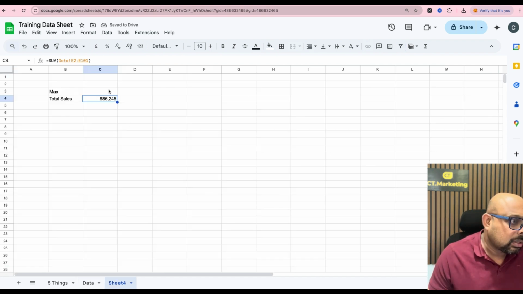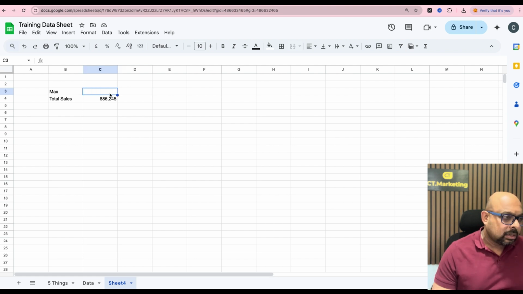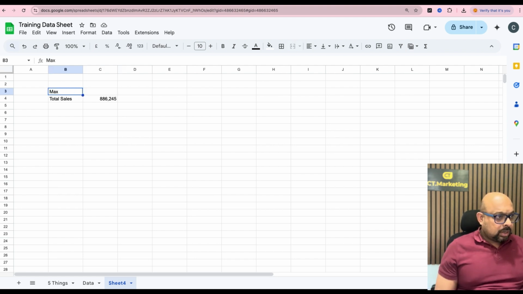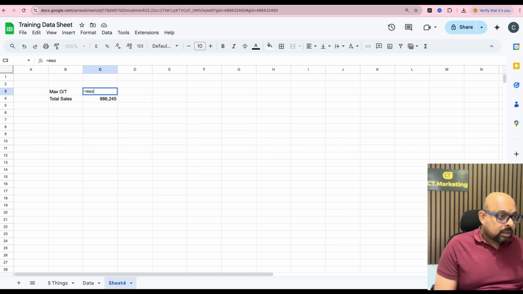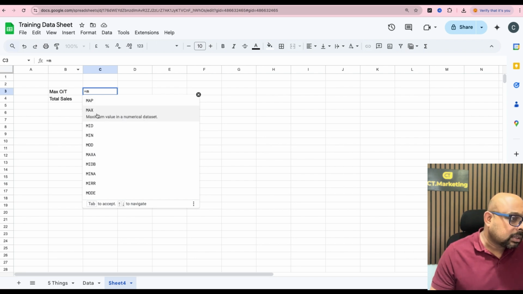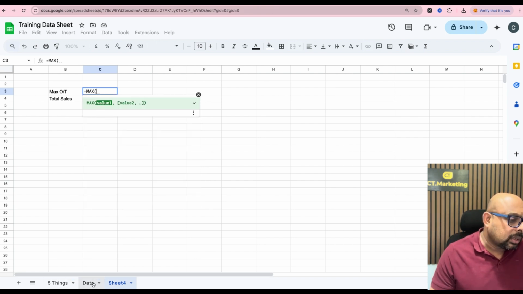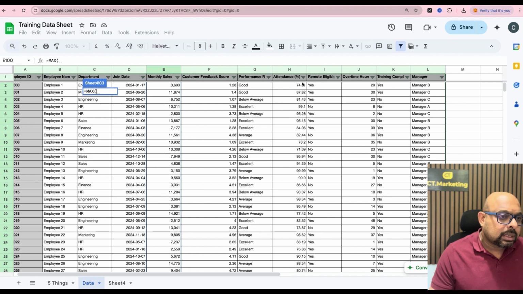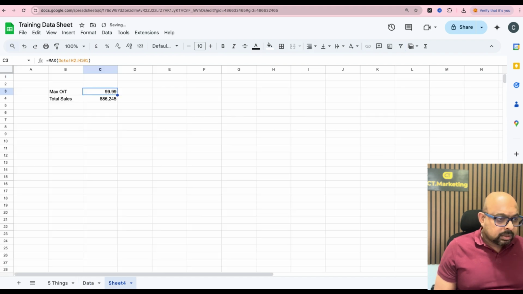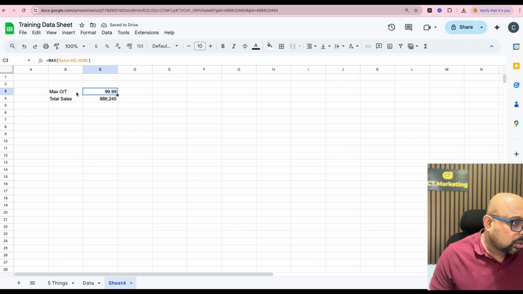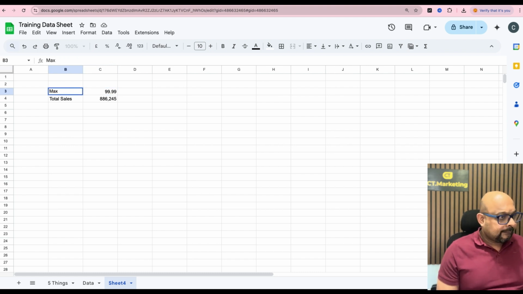Total sales, maximum overtime. For example, do the same, equals max, and then go to the data sheet and select, or maximum attendance maybe this time. Okay, 99.99. Whoa, maximum attendance.